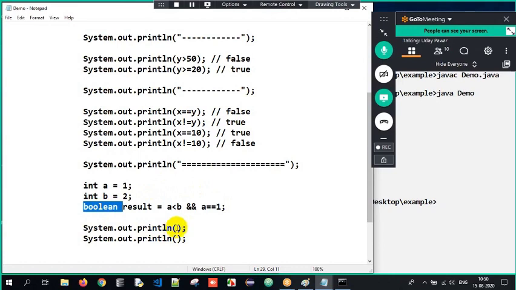So this is what we are supposed to understand. It means both the conditions should be true. Now I'll write A lesser than or equal to 4 and A equal to B. What will be the output here? 1 lesser than or equal to 4, true. And is A equal to B? No, false. True and false will return me false here. So the output here is false.